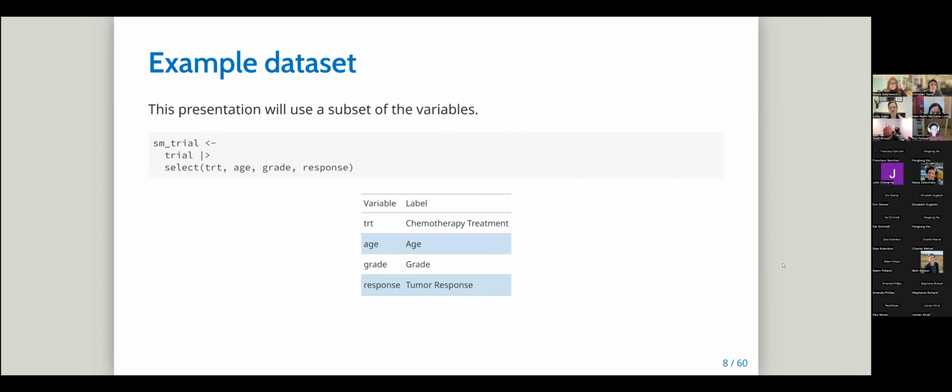So I'm actually going to only use a subset of these variables in my presentation today. So I am creating a smaller version of the data set with just 4 variables in it, just for ease of presentation. So we'll be focusing on the treatment variable, which is the chemotherapy treatment group, age of the patient, grade, which is like a pathologic tumor grade, and response, which is a measure of binary response to the treatment or not.